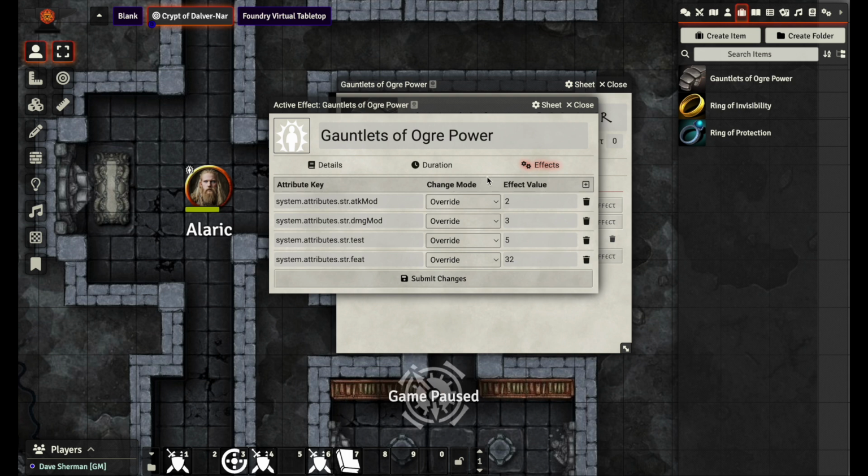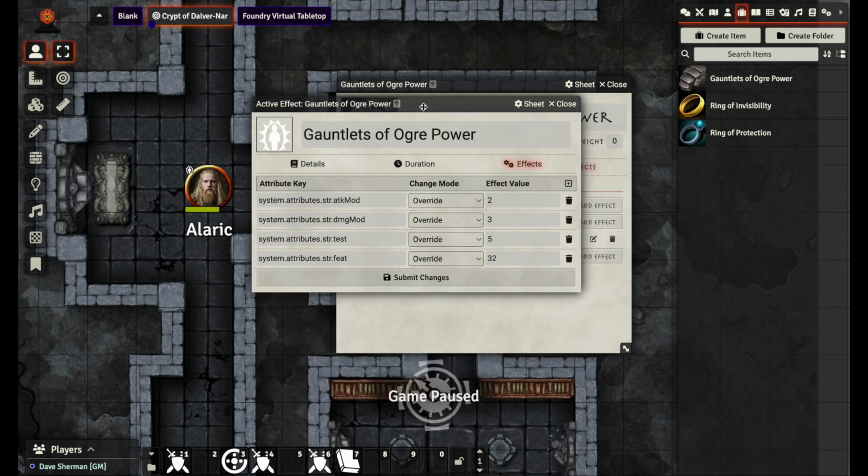Anyways, if you have a character who already has an 18 strength and they want to wear Gauntlets of Ogre Power, you as the GM would need to modify the effects here appropriately to have the right numbers. But as it is right here, we're just overriding the existing modifier, and we're making the attack modifier. You can see these variables here: system.attributes.strength or str.attack mod, damage mod, test is test of strength, feat is feat of strength. So that's what these variables are, and we just override them with this.